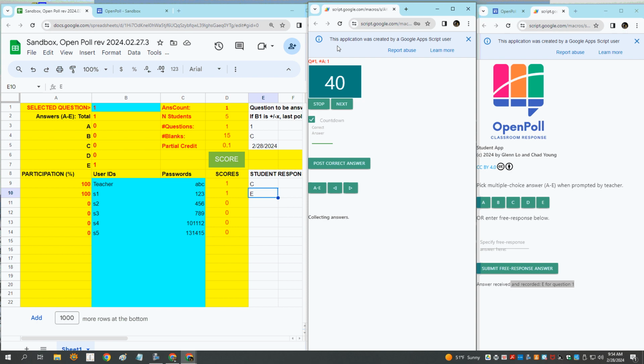If you want to stop this, obviously you can't press the countdown timer. You just have to press stop. All right, so I'll press stop there, and then I have the students' answers recorded. Now, I can also put in a free response answer. Let's go, by the way, to the next question. So say I want to start the next question. If I press poll, that's just going to start on question number one.